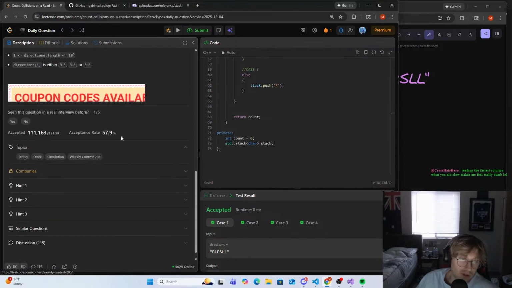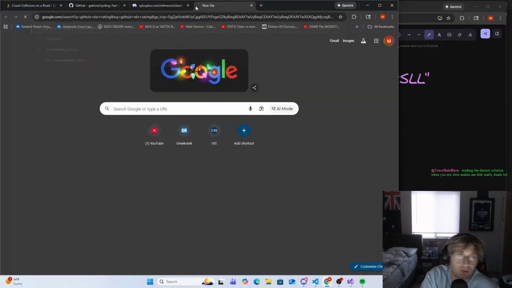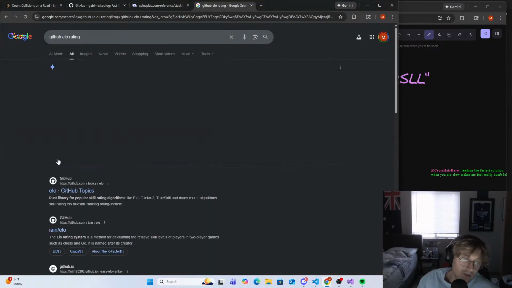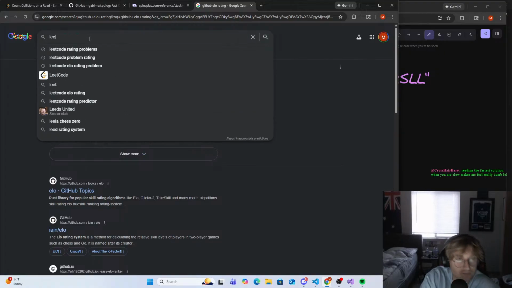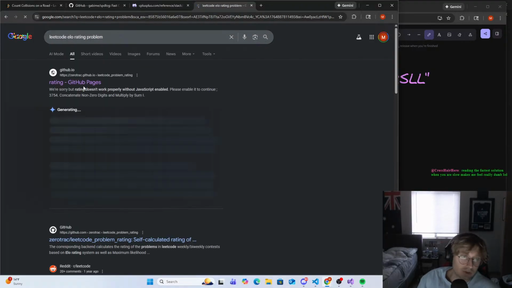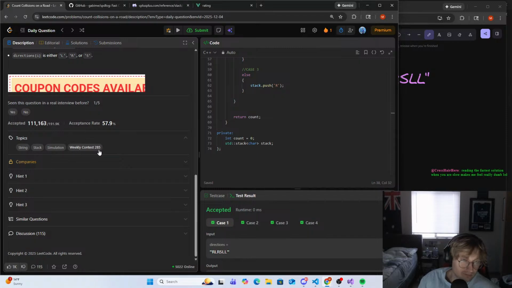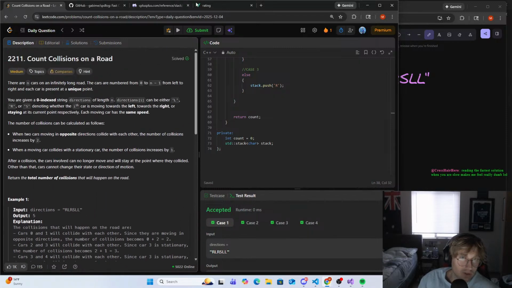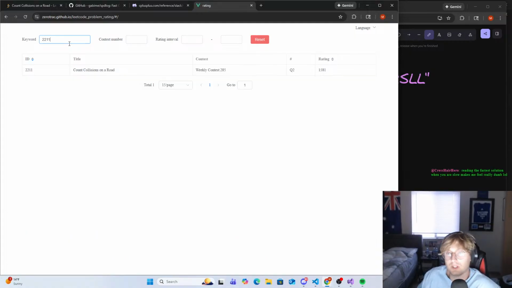Cool, we'll jump into our game engine now, but I'm curious to see the rating of this problem. I feel like the topic wasn't GitHub. What am I doing? Curious to see what this problem's rated in terms of the contest. 1581. Yeah, that wasn't too bad, but okay.